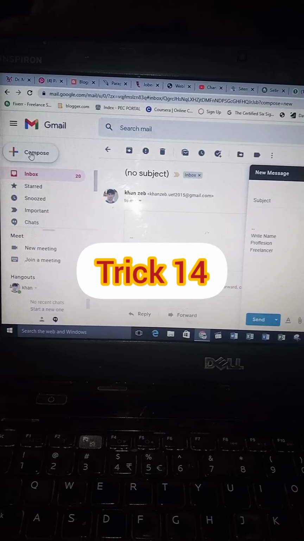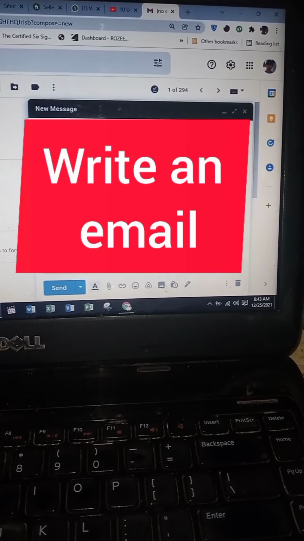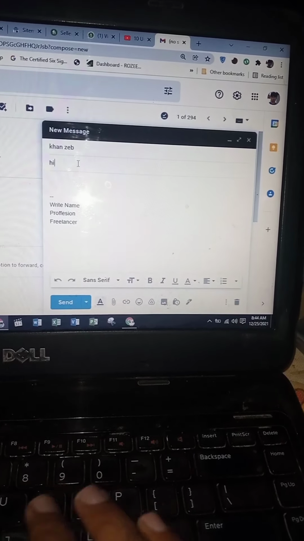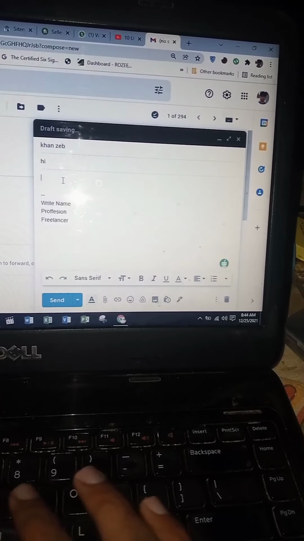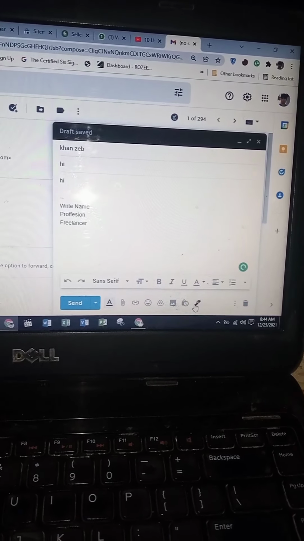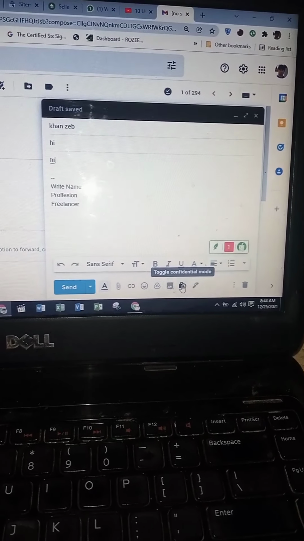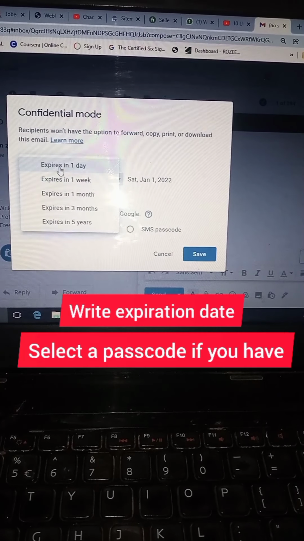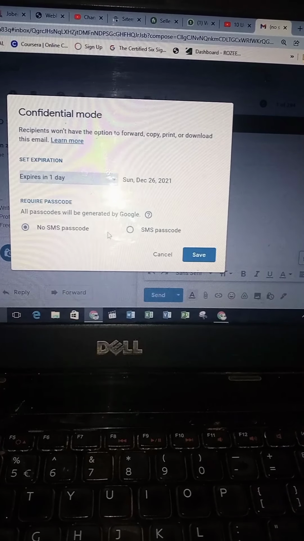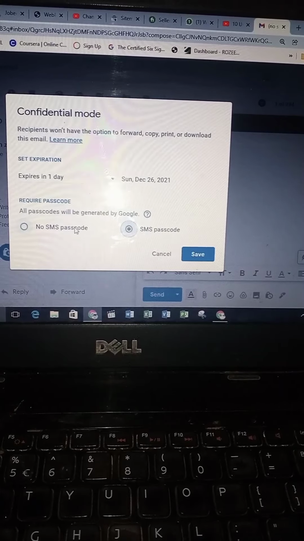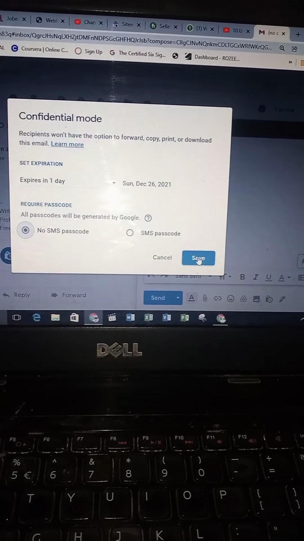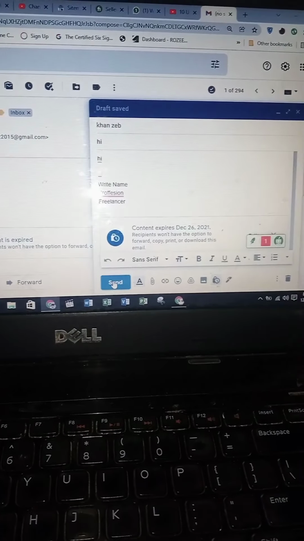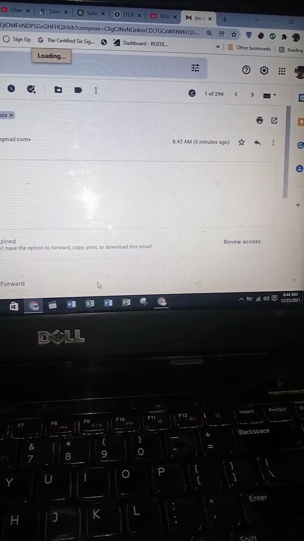Do you know about the confidential mode in a Gmail account? Just watch the video. You have to compose the email, go down and select toggle confidential mode. There you will find the option of expiration of your email, passcode or SMS passcode, etc. You have to click on save. Hence the receiver will never forward your email and it will be in confidential mode.